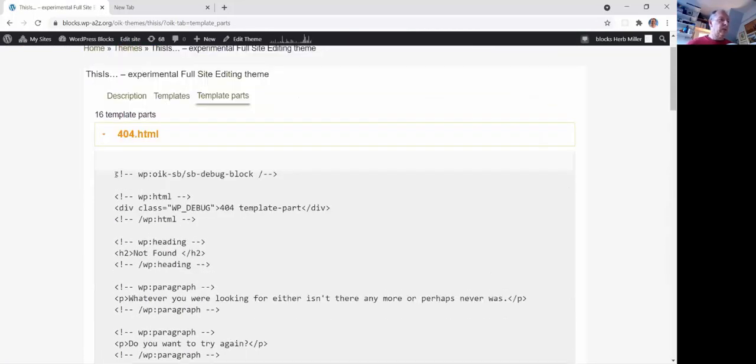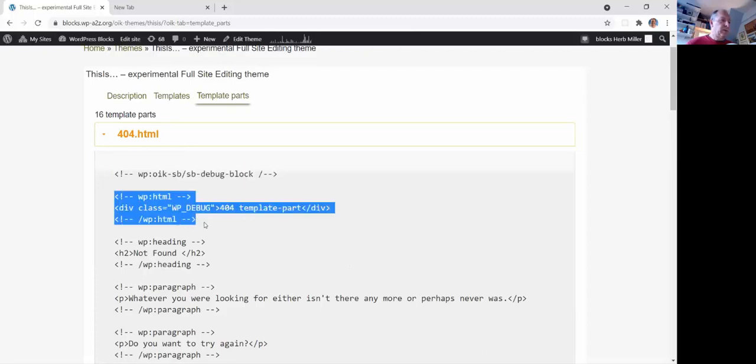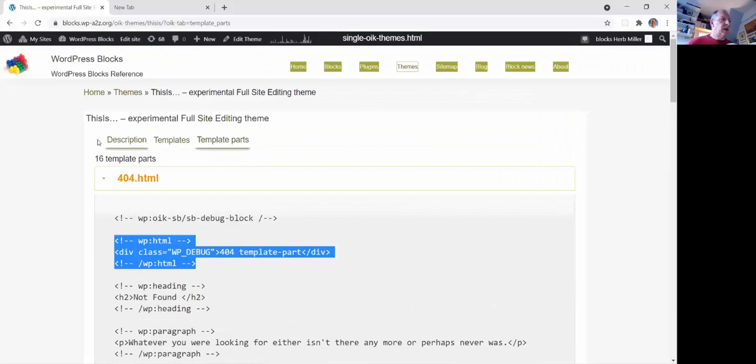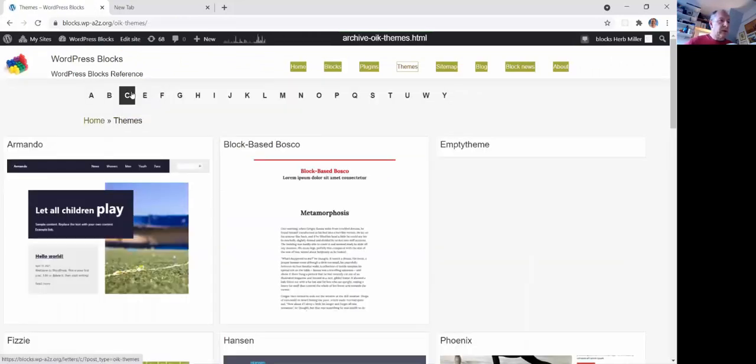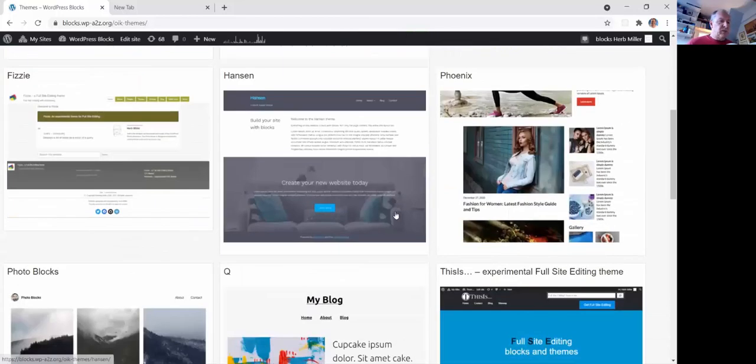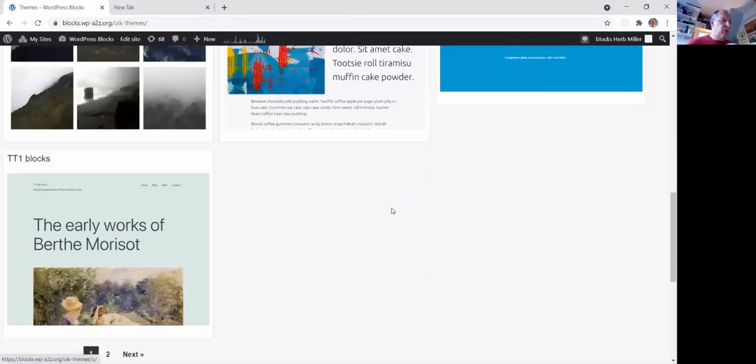So we have, this is a replacement for that debug thing. I've written a block called debug block, and that would display, this is the 404 HTML template part being displayed. But belt and braces, I've got that there as well. Now that's one of the themes that we have. We could look at another theme, and 5 of these themes are also already available on WordPress.org.